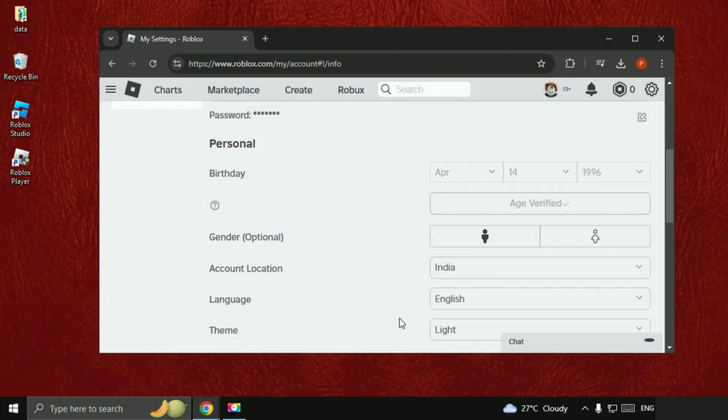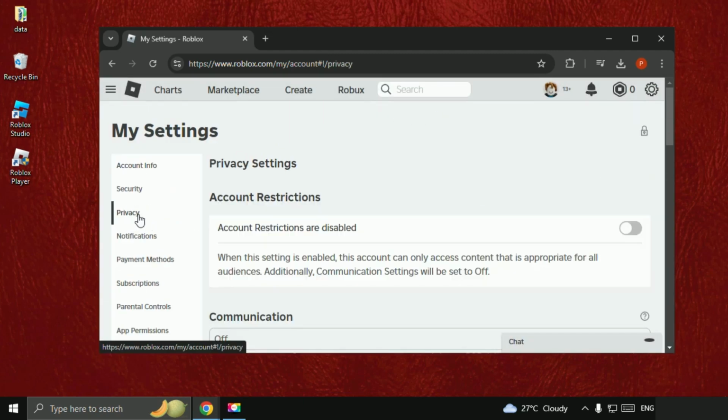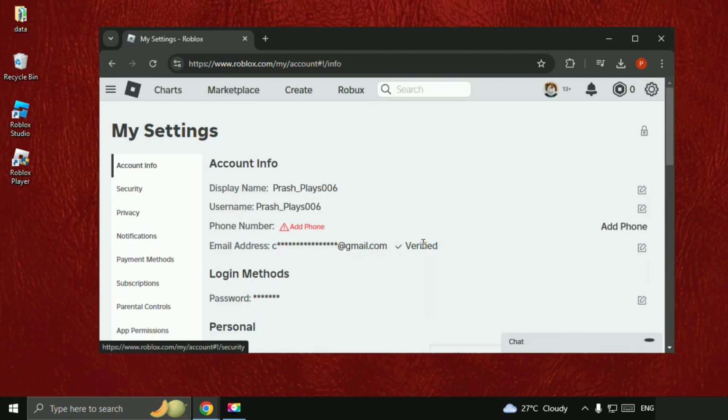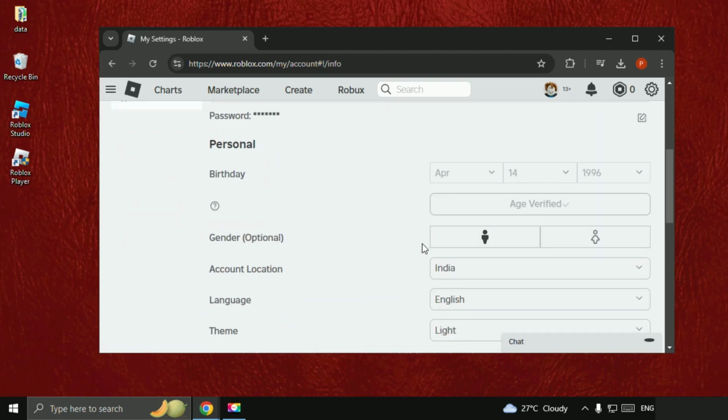Once done, we need to close this and then go to Privacy. Just refresh this and now again go back to the info. Age verified, there we go.